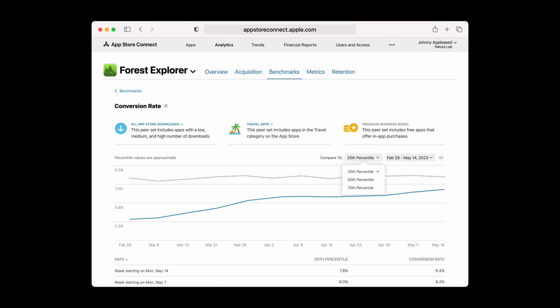You can use the Compare To dropdown to change which percentile you compare yourself against, and you can also adjust the date range to view shorter or longer periods of time. Consider exploring the different options to determine which comparison might make the most sense for your app.